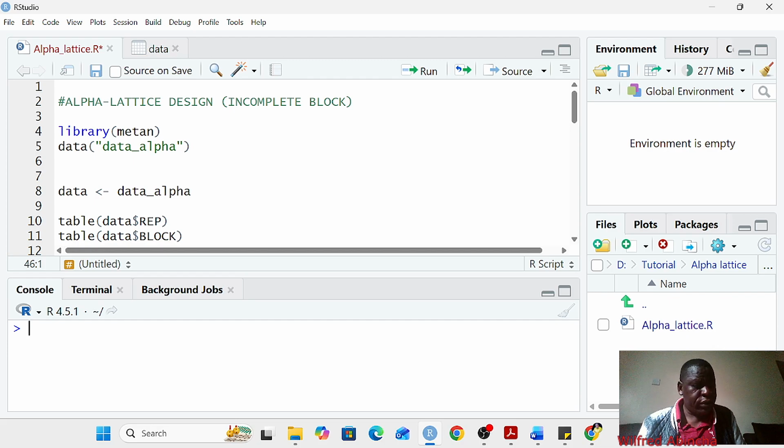Hello everyone. Someone by the name Ashebar Bai requested me to do a tutorial on how to analyze data from alpha-lattice design. Alpha-lattice design is just an incomplete block design. For us to do this analysis, first we have to get data.